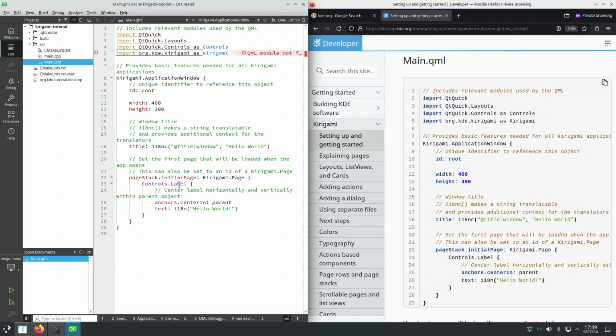Okay, so there's a label which is anchors.centerIn parent, so it should be both vertically and horizontally inside the parent window, in the middle of the parent control, which is this one, Kirigami Page.